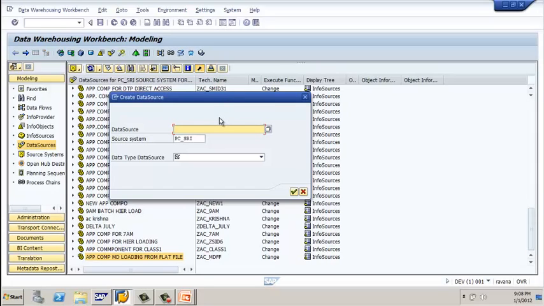Once you say create a data source, it's going to ask you for a technical name. So please enter your technical name. For example, I can say this is master data flat file 1. And it's going to ask you which source system you're going to connect. I'm going to connect my flat file source system called PC_3.